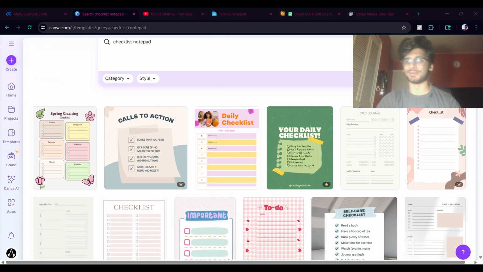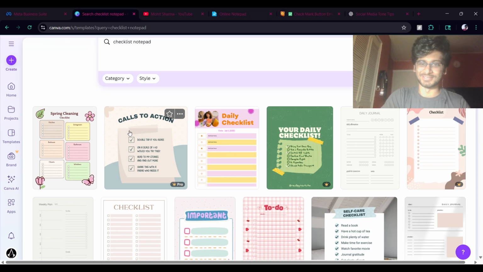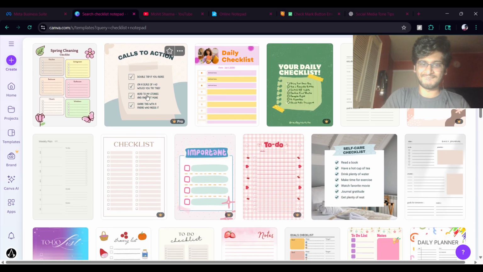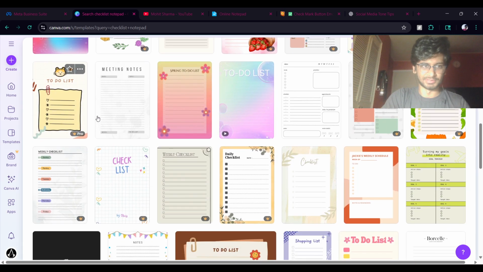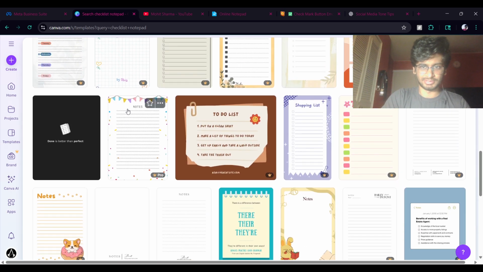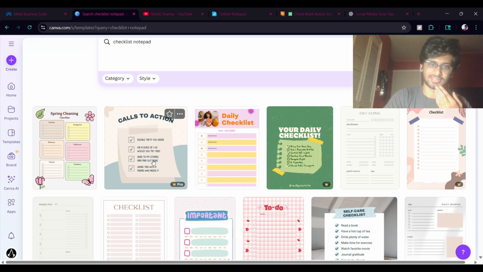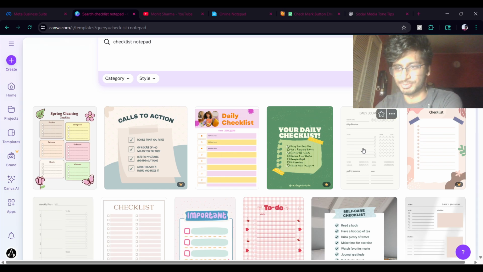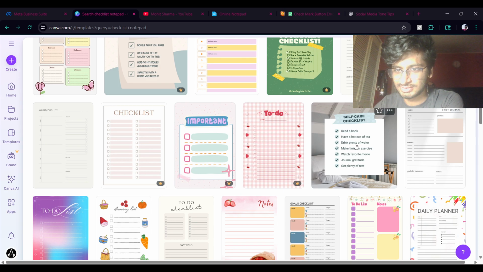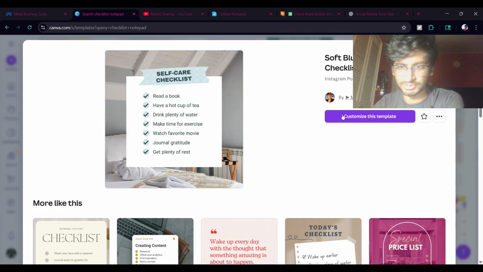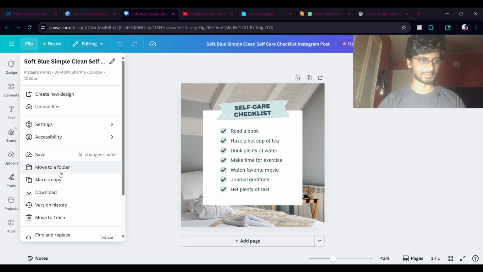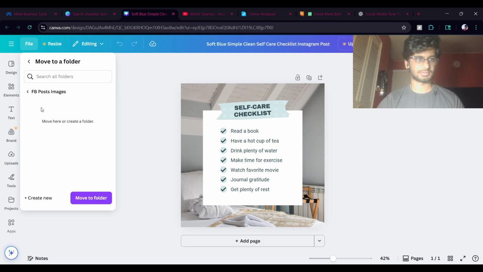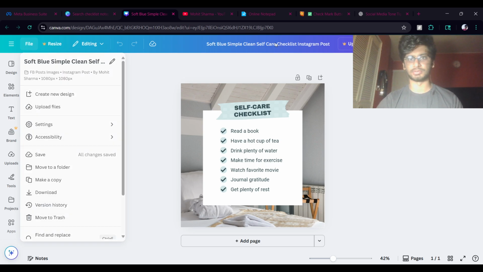Oh, this one, I don't have Pro right now. This one's really good. Let's try to find one that's free, because it has the checkboxes. That's really good. That's also Pro. Dang it. Let's just use this one. I already have a folder, so I'm going to use my folder. Post images. Cool.